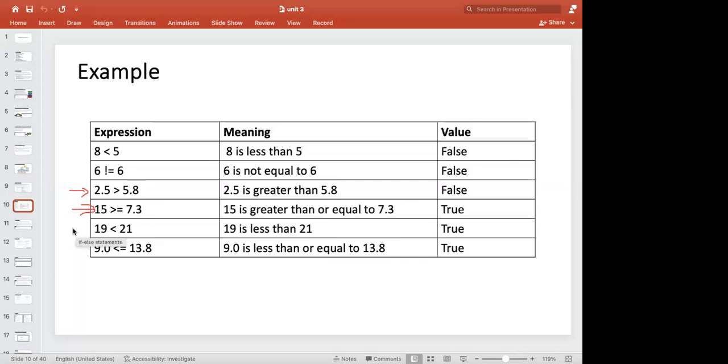Okay. Then 19, so this one will be true. Then 9 is smaller than or equal to 13.8. So because 9 is smaller than or equal to 13.8, we also return true. I hope we remember these ones. We learned them last week. We learned them a long time ago, but we revised them last week. And today I'm hitting on it because we are going to use them. I hope we are okay with it.